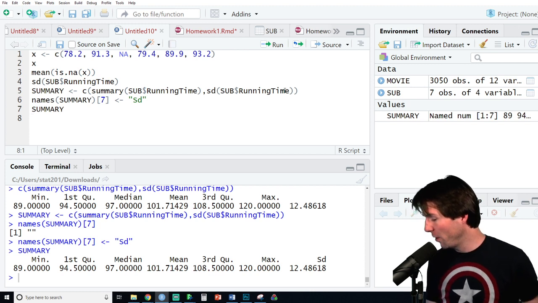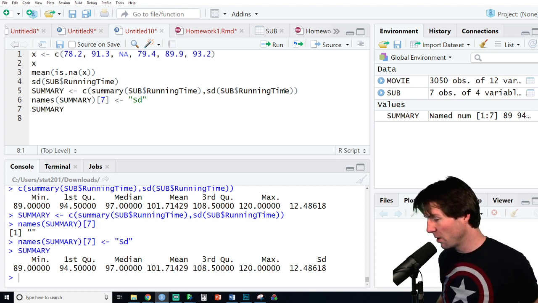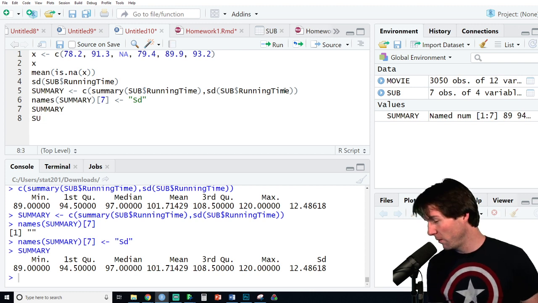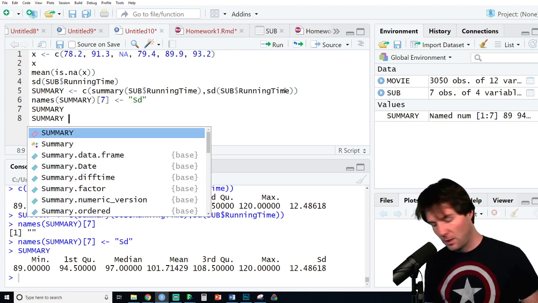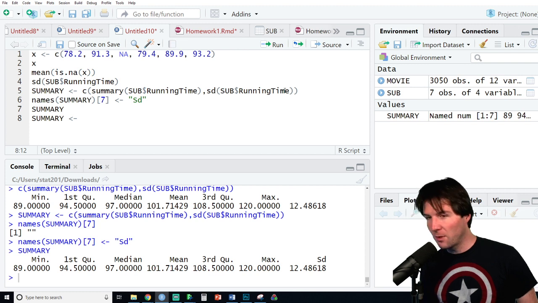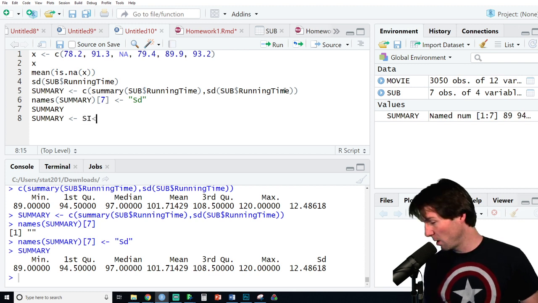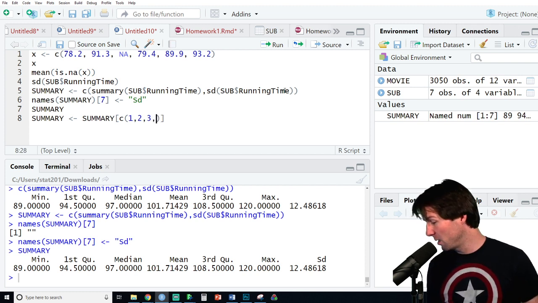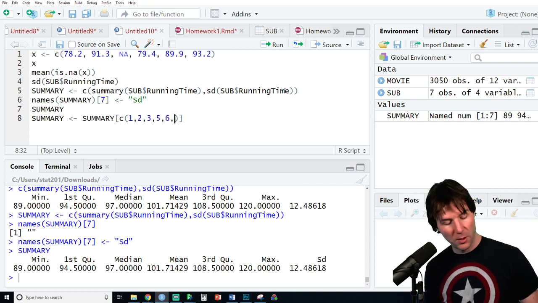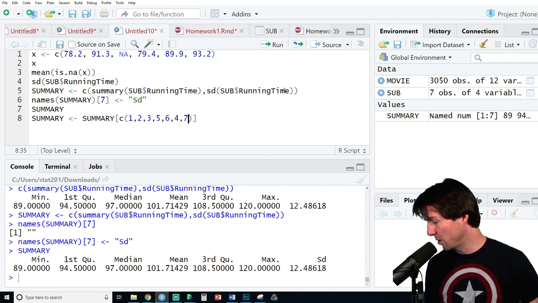But one thing I don't like is the way this is ordered, so I can change the ordering of it. I'm going to overwrite summary with summary, and I want the 5-number summary first. So we're going to go to summary, and we're going to go to the positions inside of it. We're going to call first positions 1, 2, 3. That's the min, the Q1, the median. Then we're going to skip ahead to the Q3, then the max, then we're going to put the mean after that, and the standard deviation.